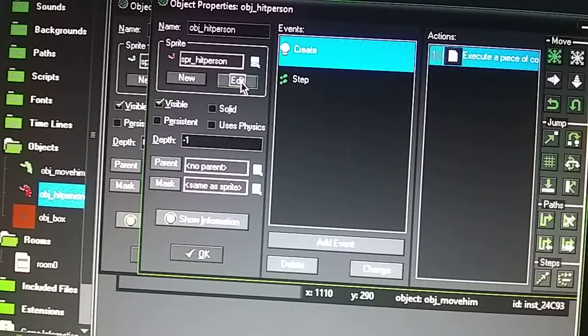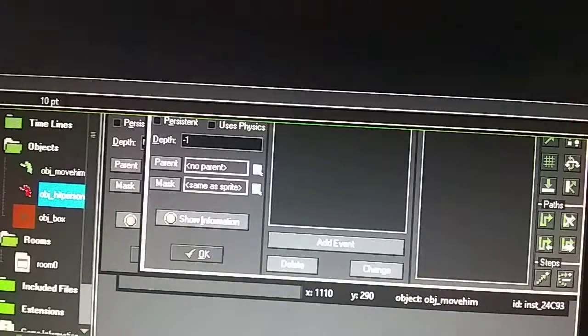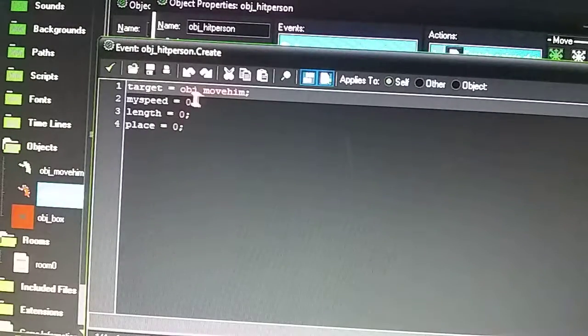So for the weapon, you do a create, and in action you set the target to object move him. I've talked about this in previous videos with shields and stuff like that, making sure the shield is matching with the character when he's moving. Well, in this situation, the weapon is going to be targeted to move him, which is going to be the green object here. My speed, length, and place is 0.